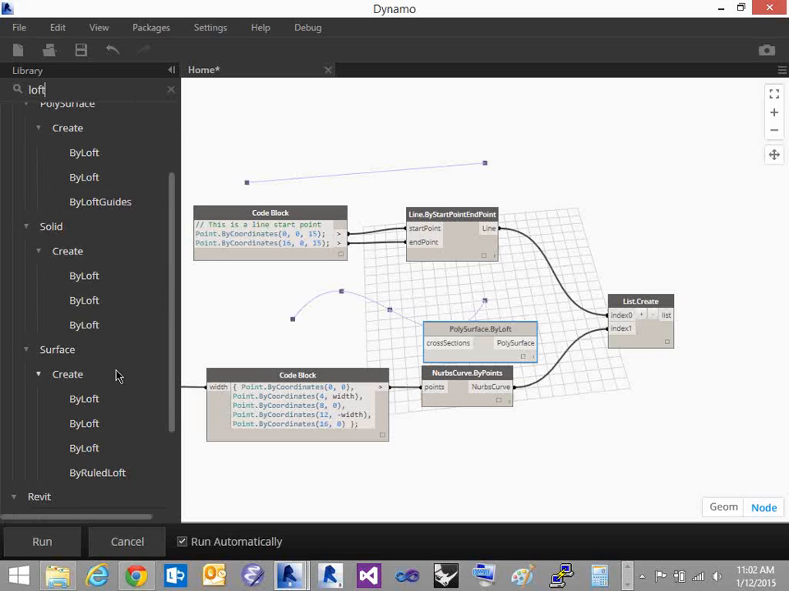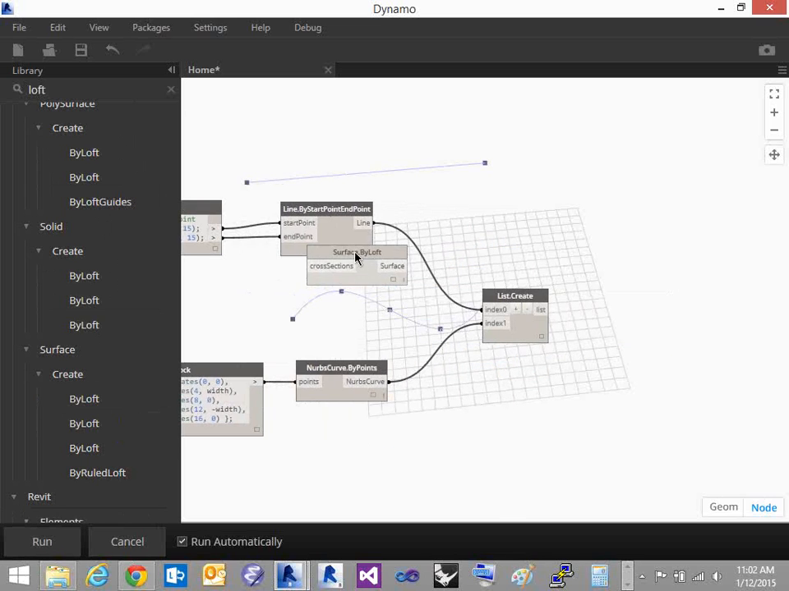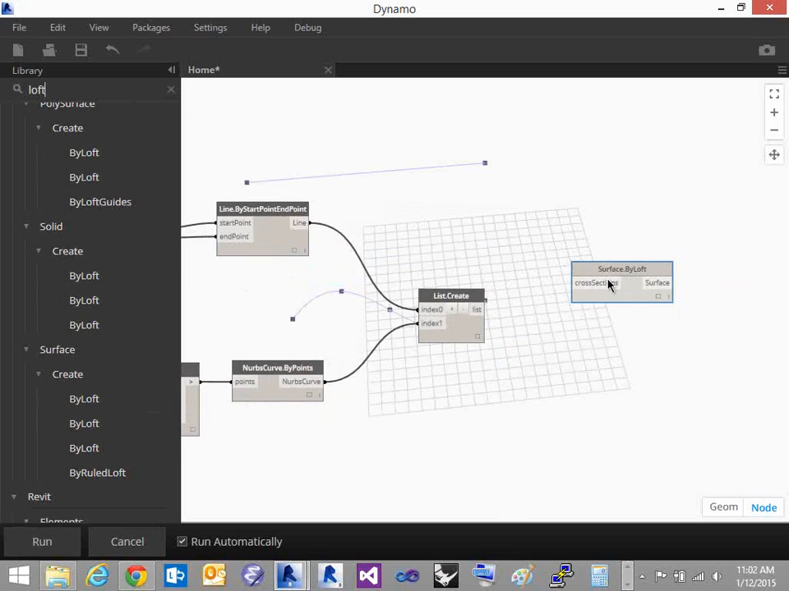So this List.Create, is it basically just allowing you to combine them? So if you want to do something in the future, it will have this. Yeah, that's a good question. So we can note that, what we really want to do here is create a surface by lofting.